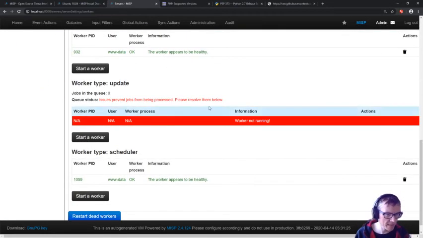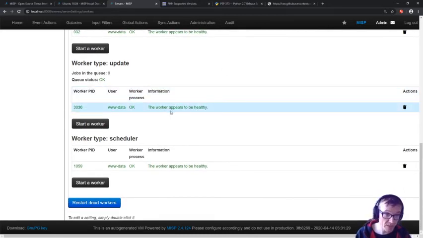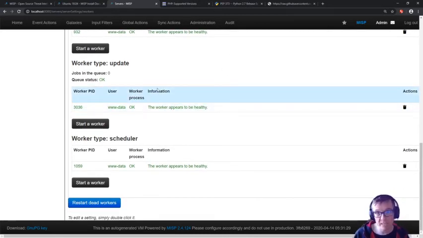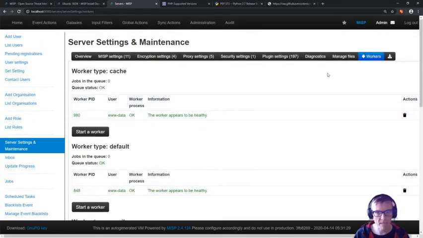And honestly, last time I tested this, I had the problem that the update worker wouldn't come up immediately. Here, it worked, but if that is the case, just give it another second or so and try to start the worker again, reload the page, and see if the worker is back up. So that looks pretty good.